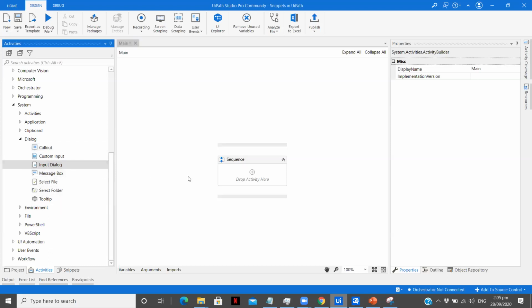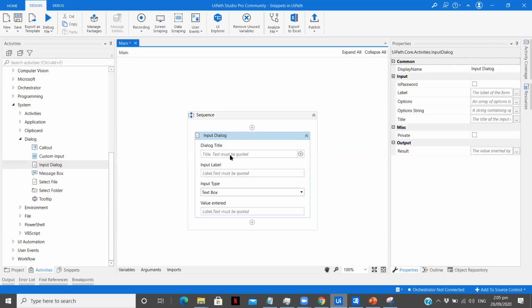So let's start with input dialog. In the latest update of UiPath, till now we had only an input dialog option where we used to enter the title, the label, and that's it. We need not give any other options. But now we have two types of input in input dialog itself. One is the text box and the other is the multiple choice question. Let's see how we can use them.